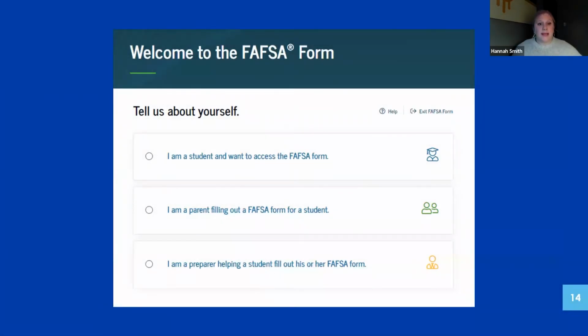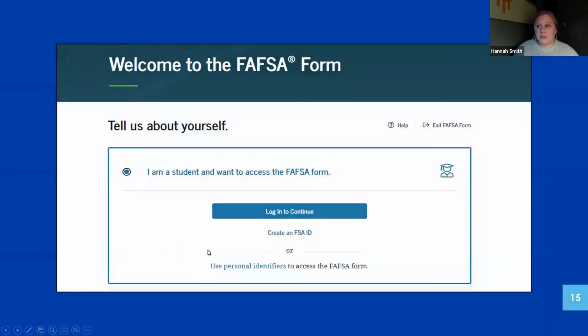Once you get into the form, it's going to ask you your role. So you can go in as the student, as the parent, or as a paid preparer. This third option is very rare. So you likely will be going in either as the student or the parent. We're going to be going in through the student role tonight, but it's just as easy to go in through the parent role. If you do click I'm a parent and filling out the FAFSA form for a student, you'll just put in your student's information, their name, date of birth, Social Security number, and be able to get back into their FAFSA. As I said, we're going to click I am a student, and then it's going to give us the option to log in to continue.